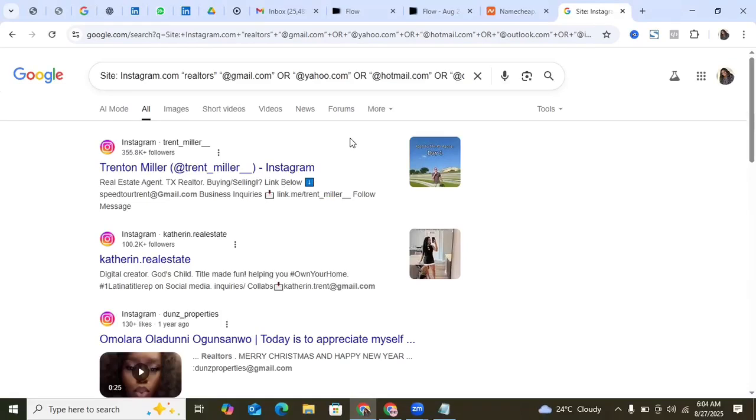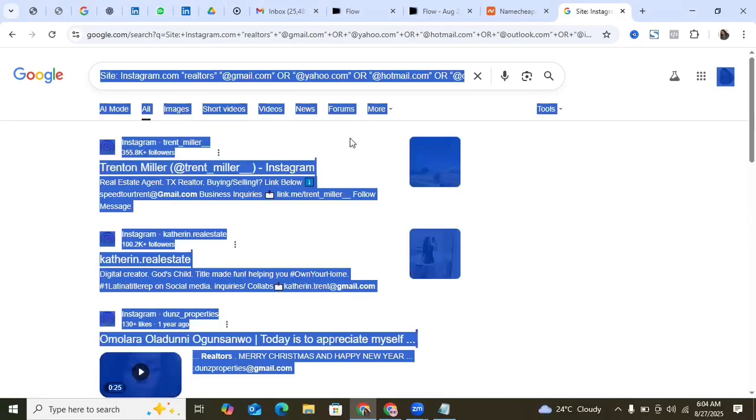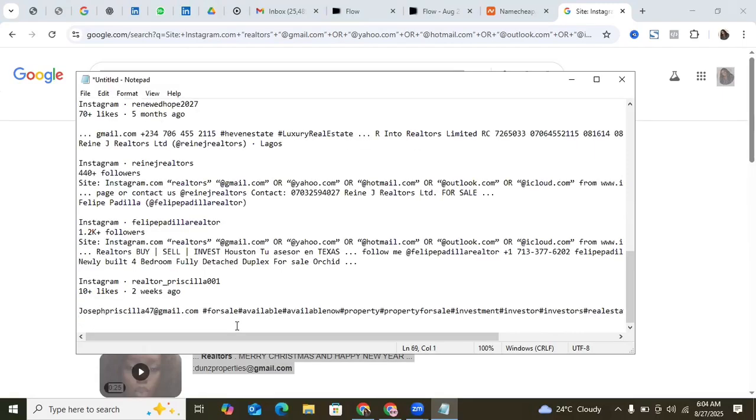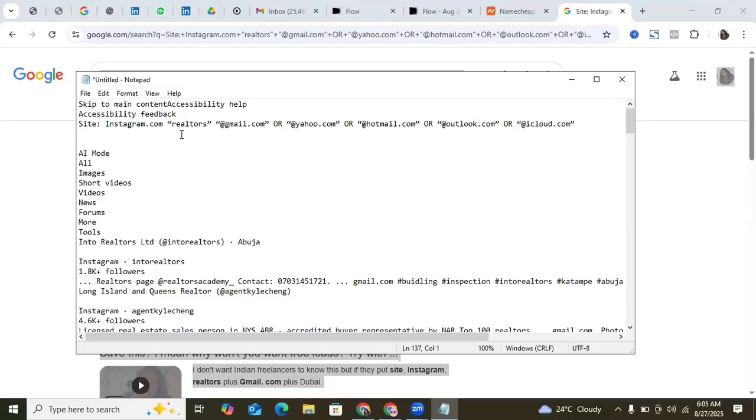So on this next page, you also do Control A and then Control C and copy them into your notepad. Just ensure that you take out all this other information that is not important. And that's how you're going to be doing it until you have reached the last page of the search results, just ensuring that you have enough information.